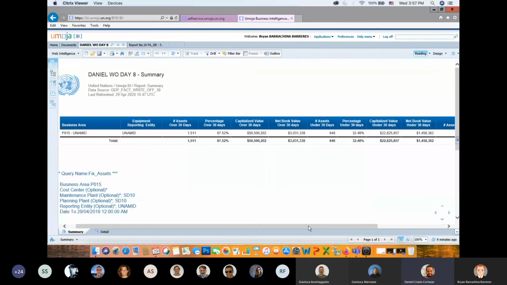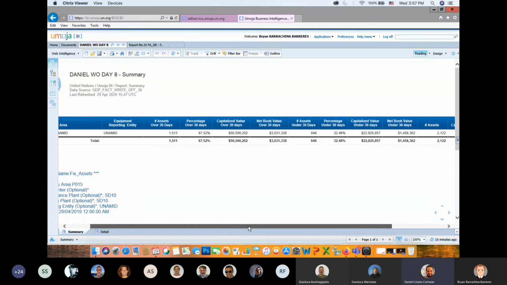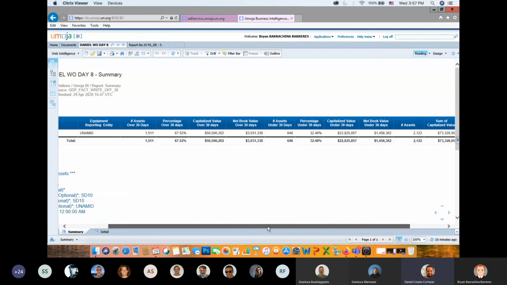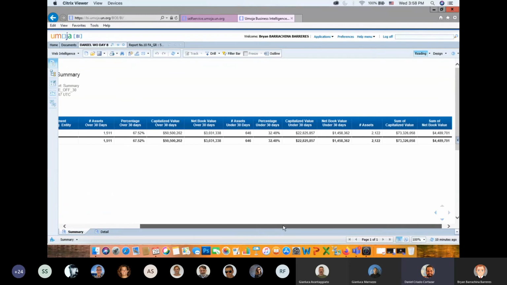And there, it will display the number of assets recognized from the write-off point of view as taking more than 30 days. So it's 67% of them. This is their capitalized value over 30 days, and the net book value over the 30 days. And then we have a smaller number of assets being recognized in less than a month, let's say 32% of them, with the capitalized and net book value, right?